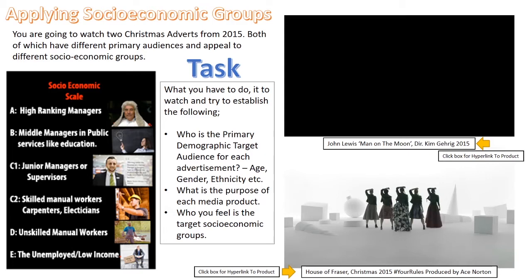We're going to watch two Christmas adverts from 2015. One is the John Lewis advert, Man in the Moon, and the other is the House of Fraser advert. Because of YouTube guidelines, I'm not going to be playing these. I'll be going through the first one with you and then leaving you to your own devices for the second one. If you click on the link in the description below, it will take you to that advert.